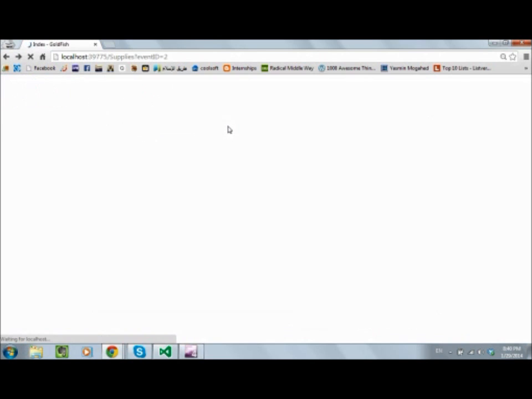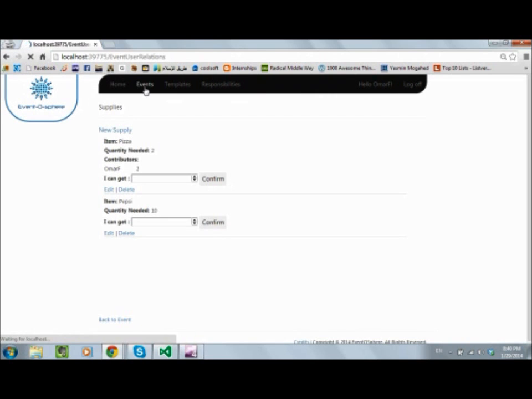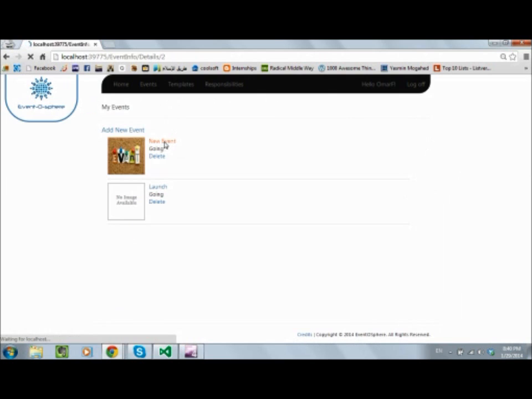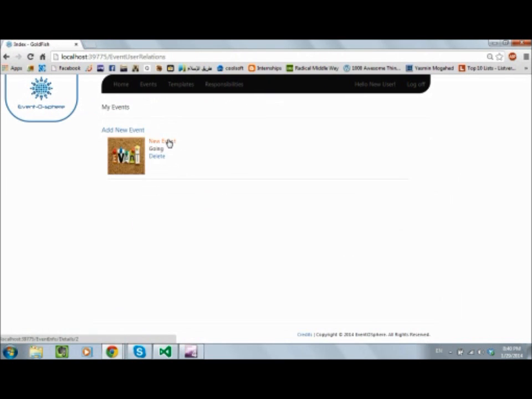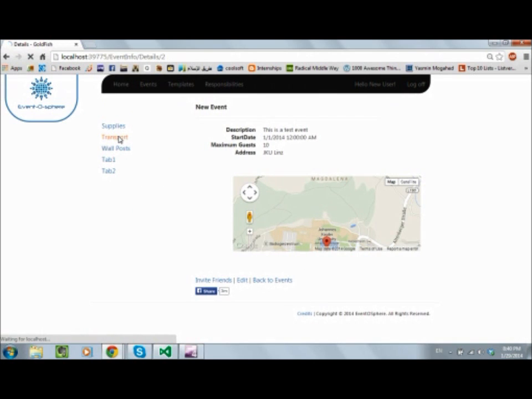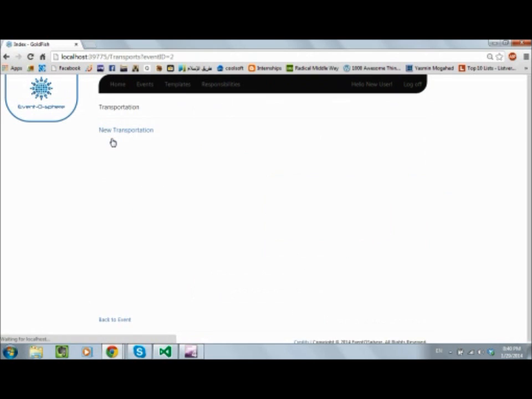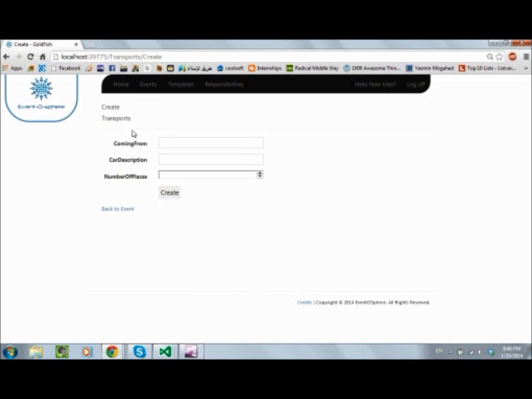Okay. If we go back to the event here, and again we switch to the host. Okay, and we see the transport. The transport tab can be used by anyone. So if I'm a guest and I'm coming to the event, I can say that I'm coming from Linz Zoot, for example, in a blue car, blue sedan, and I have 3 free places with me.